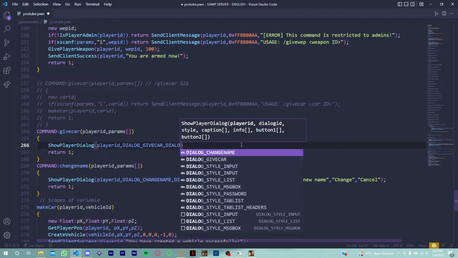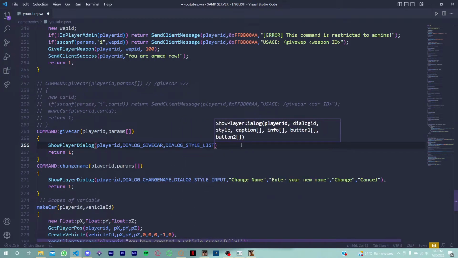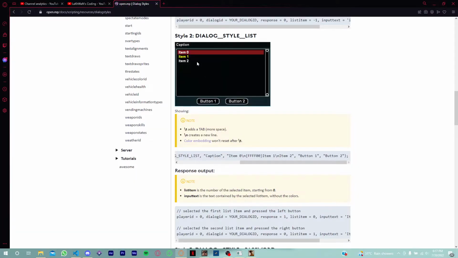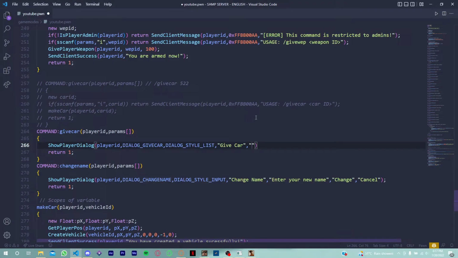Now we need the style, DIALOG_STYLE_LIST. Okay, now we need the title, Give Car. I want to give the title as Give Car, and the next would be the information. Okay, so the information here is the items, like you write item 0 and all. So first I will write NRG 500, then for the next item I will just write \n. Okay, then we will write Sultan, then next I say Infernus, or yes, I guess that's enough for it.